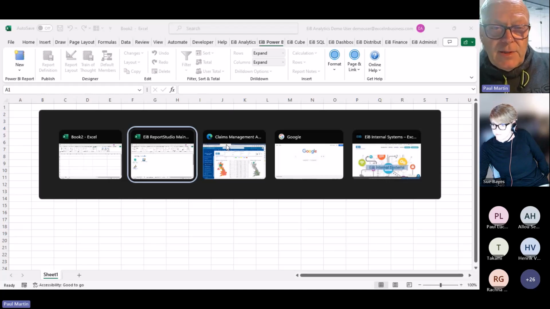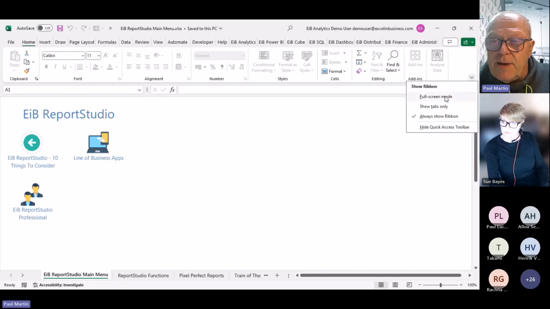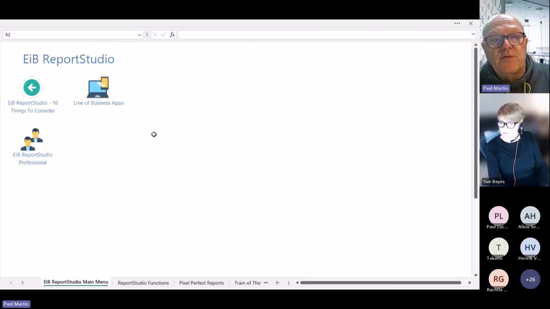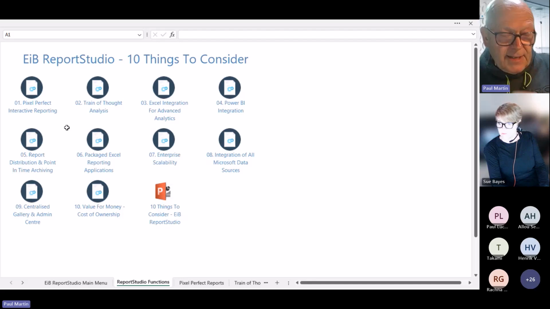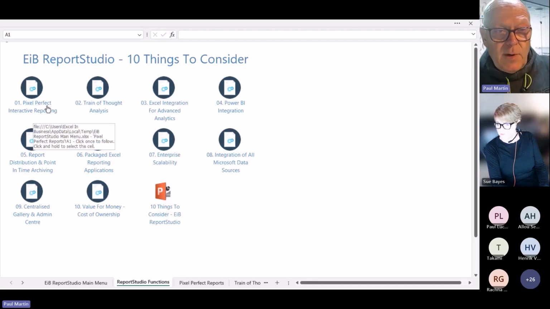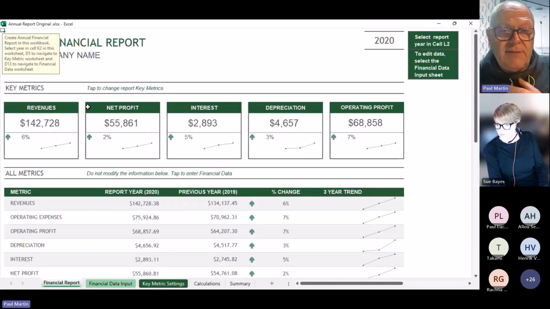But most of our users wouldn't actually run the apps like this. If I just put this into full screen mode, this is how most of our users run the apps. So you've got a black boxed Excel menu. And one of the things I wanted to show you was how you replace things that people already have. So I typed into Google, show me nice financial reports in Excel that I can data drive. And this was the best I could find on the web.